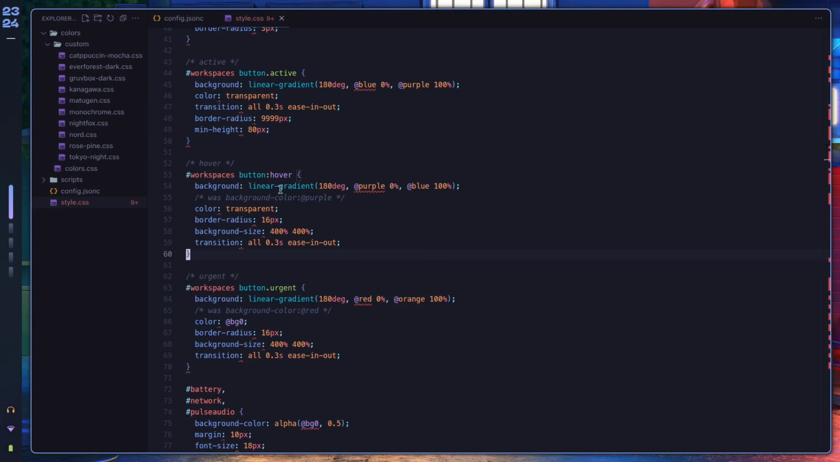Then for hover. For hover, of course, we have background, which is linear gradient. It's going to be 180 degrees, purple at 0, and then blue at 100. So basically flipping it around. Yep, just flipping it the other way. And then same for the other properties. The background size is just going to be 400%. What this is doing is basically just taking the gradient and applying it everywhere, basically. Make sure that it's applied everywhere.